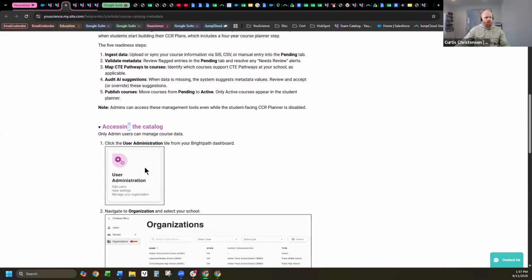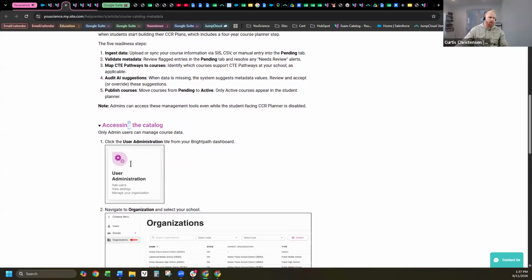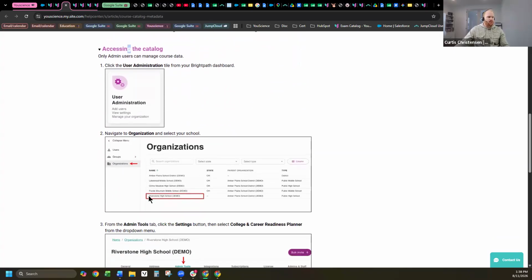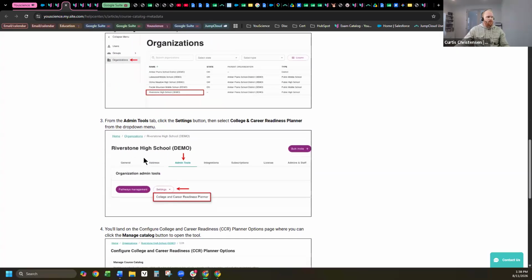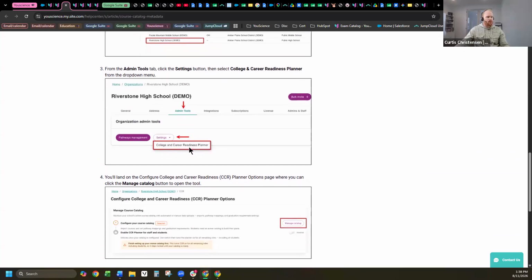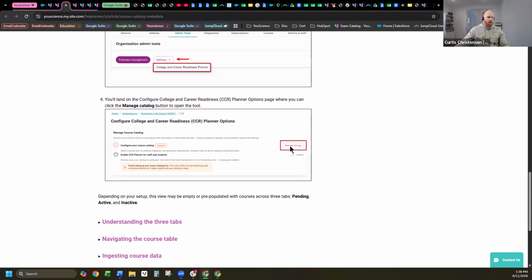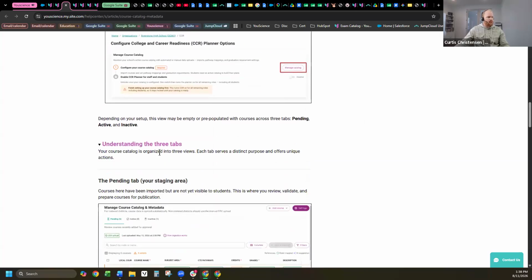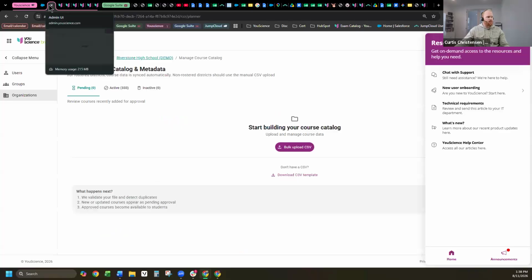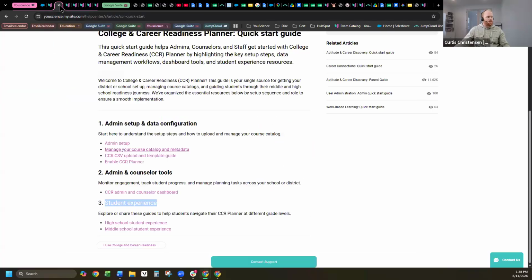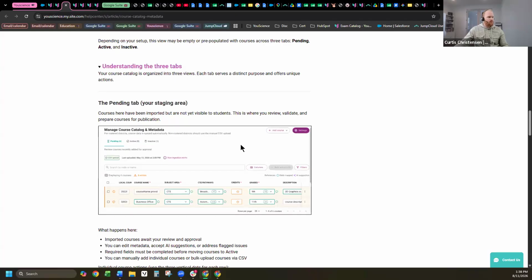So again, another way of getting to it rather than where we were at in College and Career Readiness Plan is you can also access it through user administration, clicking on the organizations and selecting your school. And there's tabs along the top where we would select admin tools. Under settings, you can go to the College and Career Readiness Planner to manage your catalog here. So once you're in that section, again, this is the page that we were just on, this one right here, for uploading and adding those different courses.